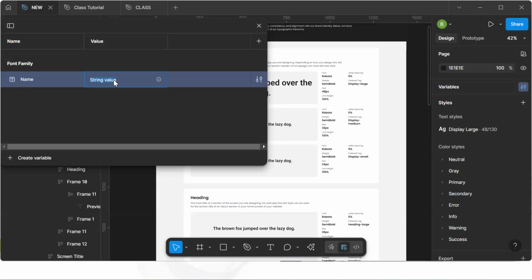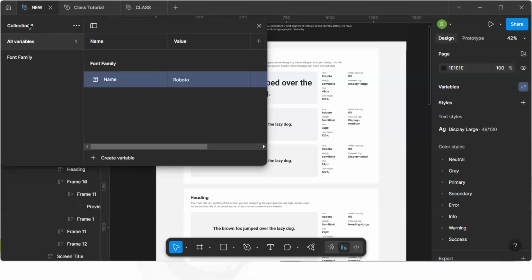So we're using Roboto. Okay, so this is it. I'm going to name my collection as typography.